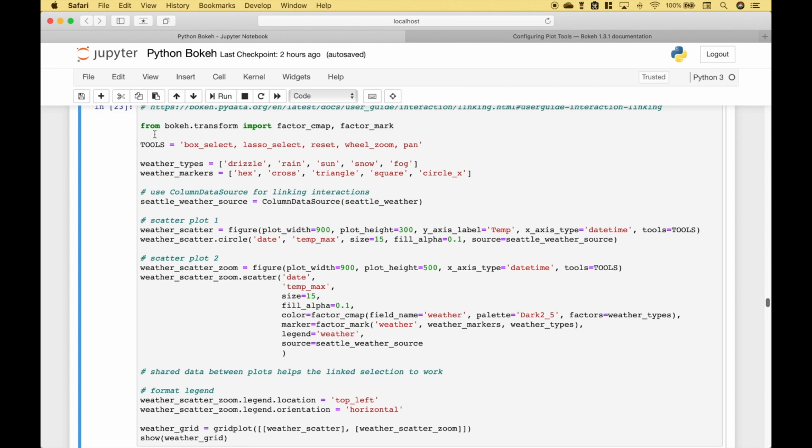We've gone ahead and used from Bokeh.transform, import factor, CMap, and factor mark. For these charts, we're going to use some specific tools, including the box select, the lasso select, reset, wheel zoom, and pan. We've created two lists for the weather types and the markers, similar to how we did with our previous example for the scatter plot. Now in this case, we're going to go ahead and use the column data source instead of just the data frame, because when I tried it with just the data frame, not everything seemed to work just right.